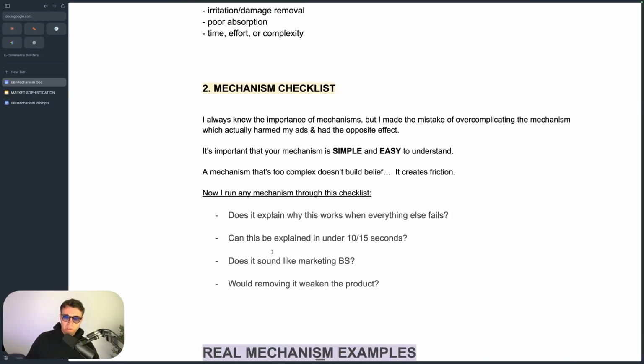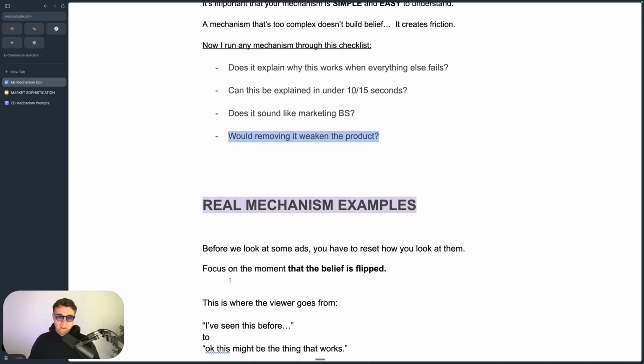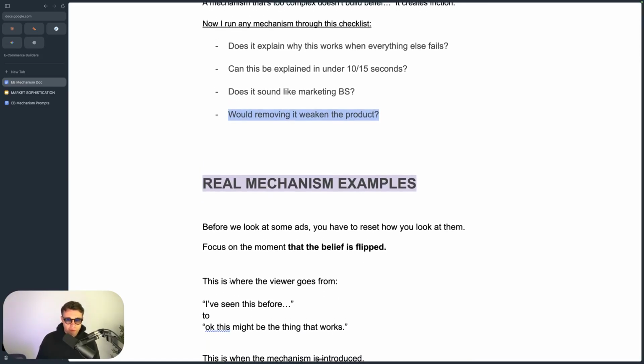And would removing it weaken the product? This is when you know you've got a good mechanism. Without the mechanism, is the product going to be worse? Is the messaging, is the delivery going to be worse? It should be. So now we're going to look at some mechanism examples.